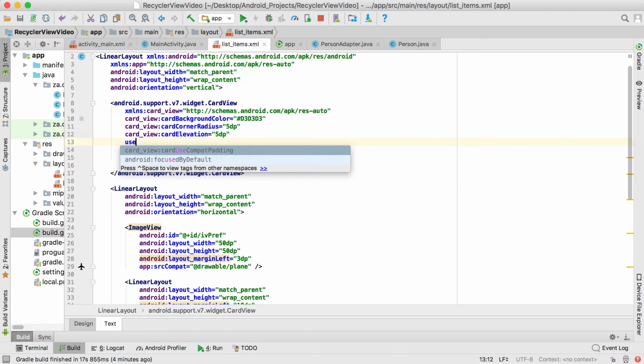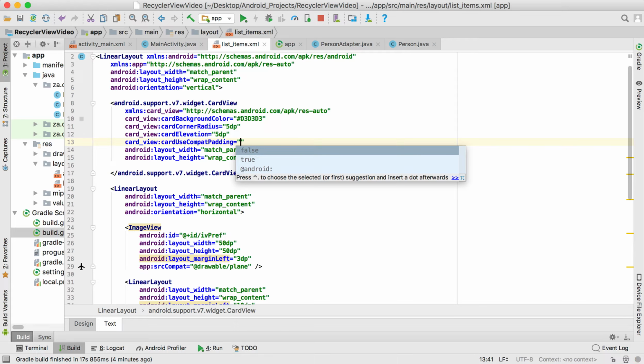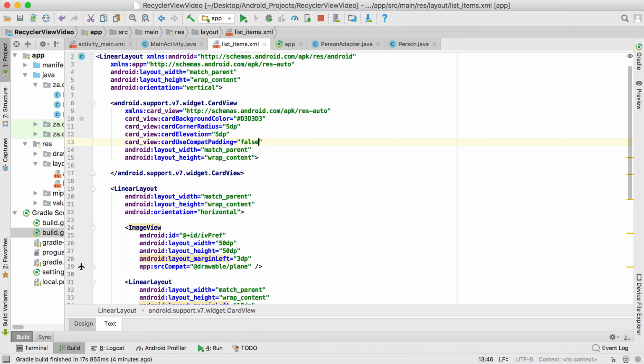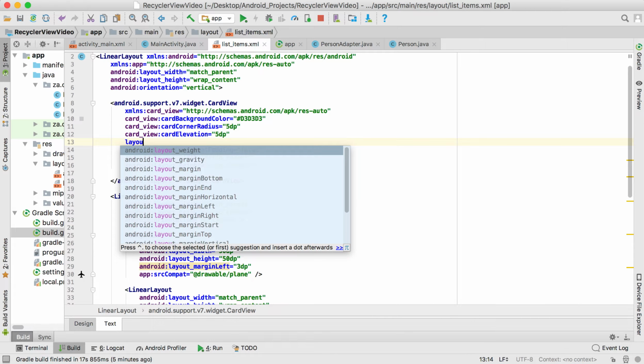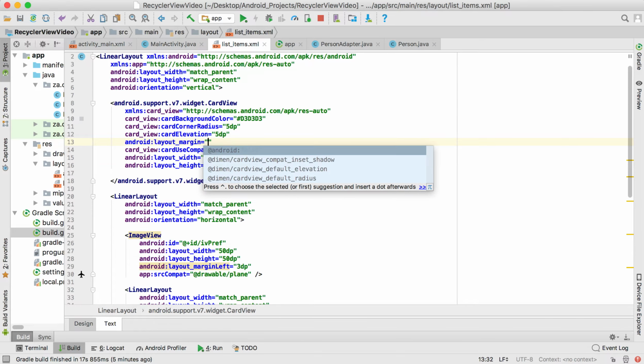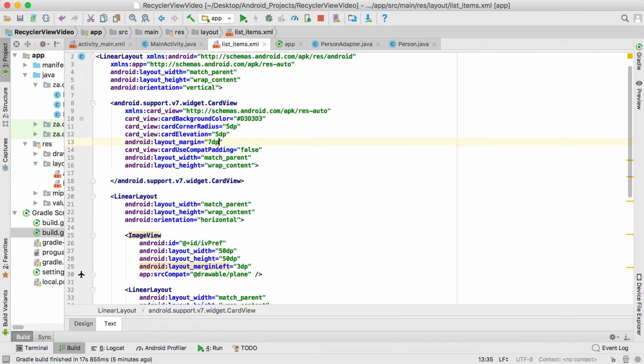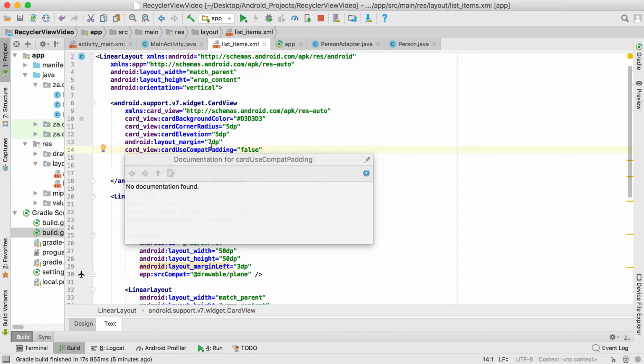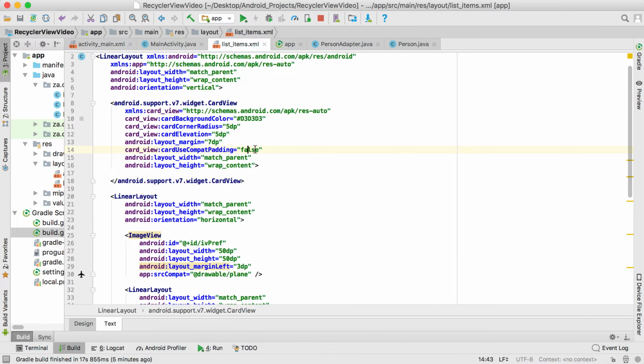And I'm going to use compat padding. You can also play around with the compat padding to set it to false or true and see what happens there. If you set it to true, it opens up too much space for me. So make sure that's set to false. And then we'll just use a layout margin there. So I'm going to say layout margin, and that's the normal Android layout margin. And I'm going to use a margin of 7 dp. So instead of using card use compat padding true, I'm going to set my own margin of 7 dp.